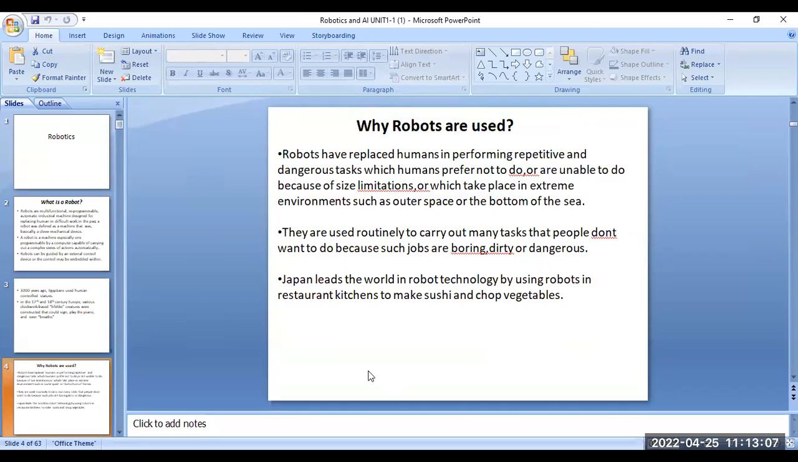They are used routinely to carry out many tasks that people don't want to do because such jobs are boring, dirty or dangerous.